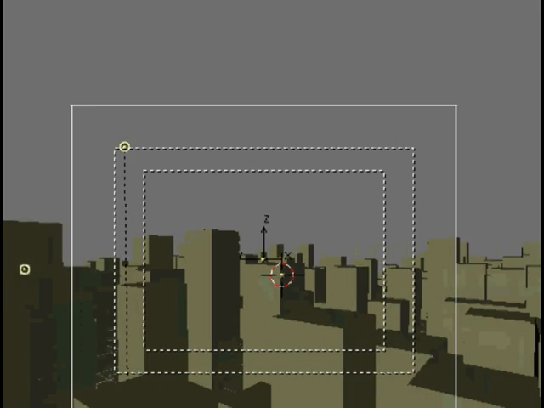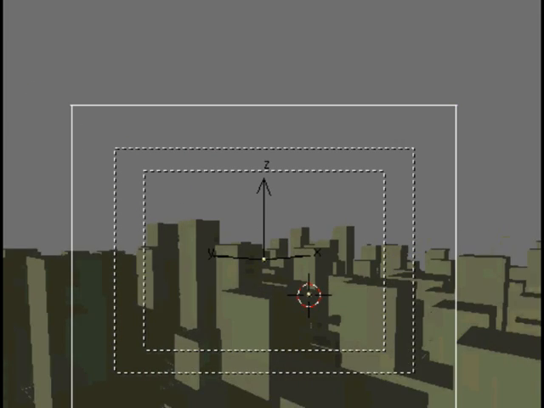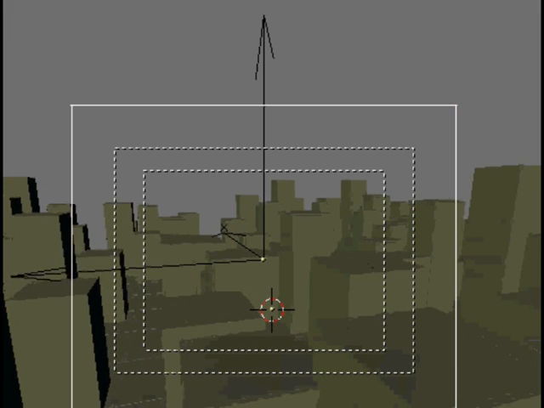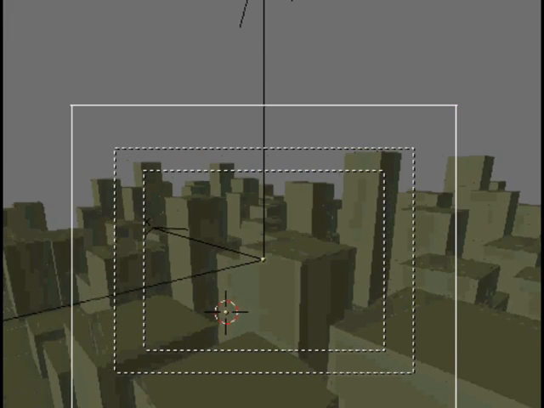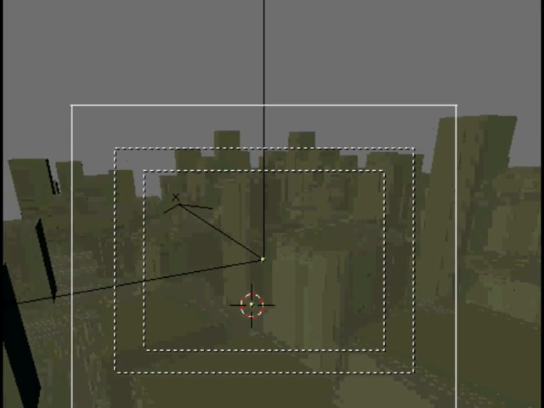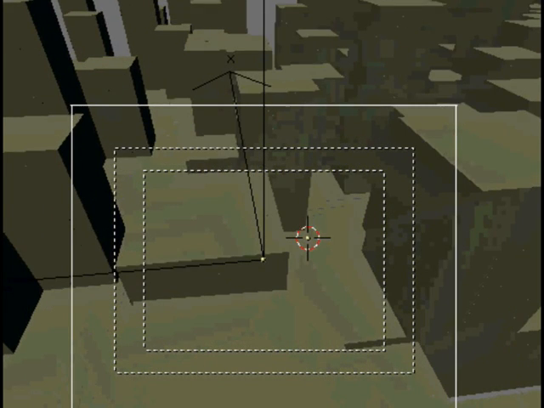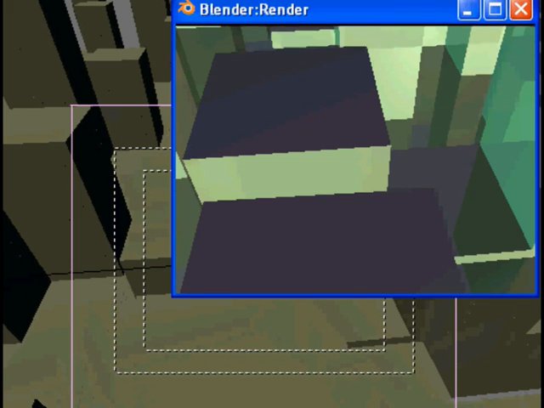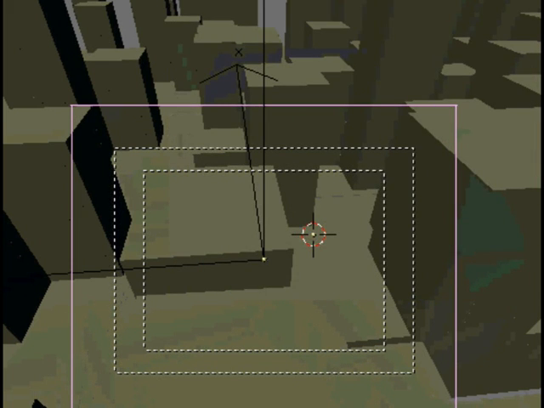So now I'm grabbing the camera and moving it towards the empty, getting an idea of how a fly-through animation will look. If we render around here, just to see how it would look, if we put the camera flying right over the central building, there's our render of that.